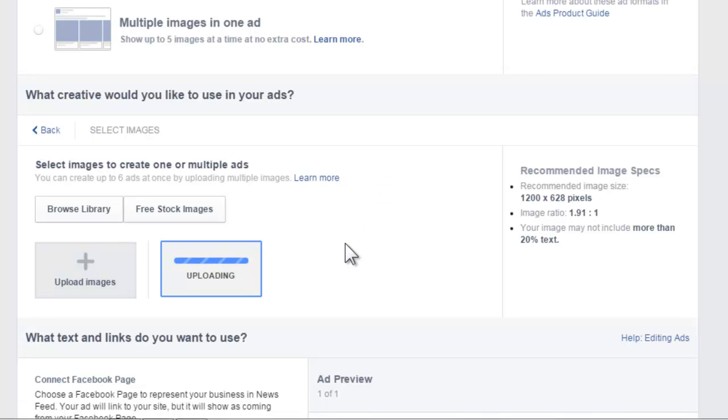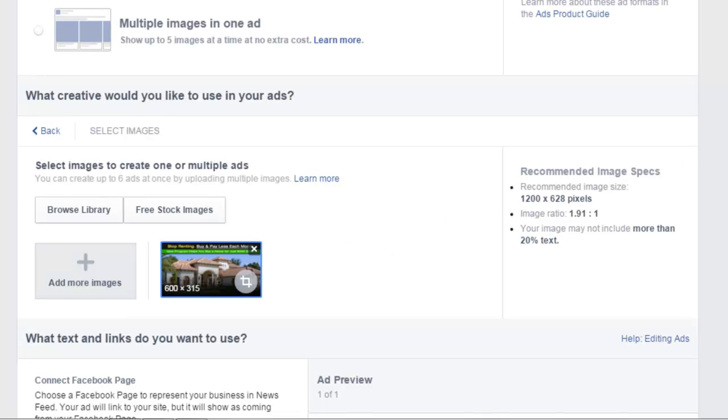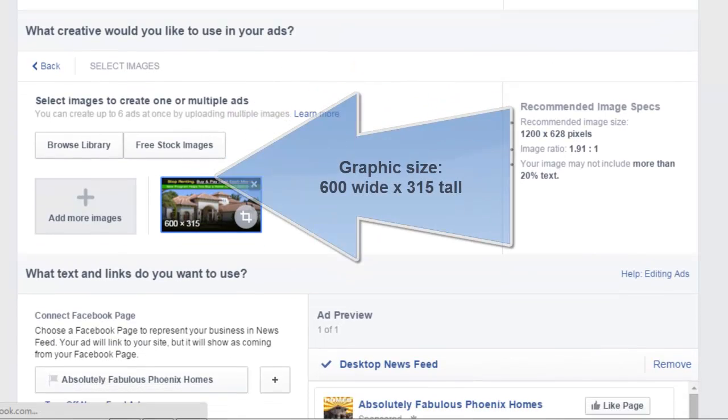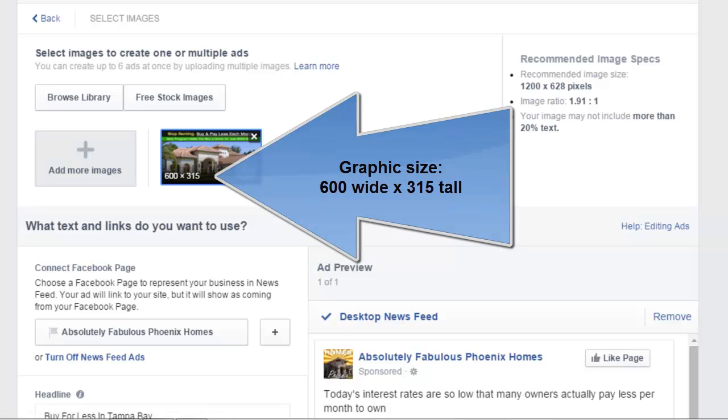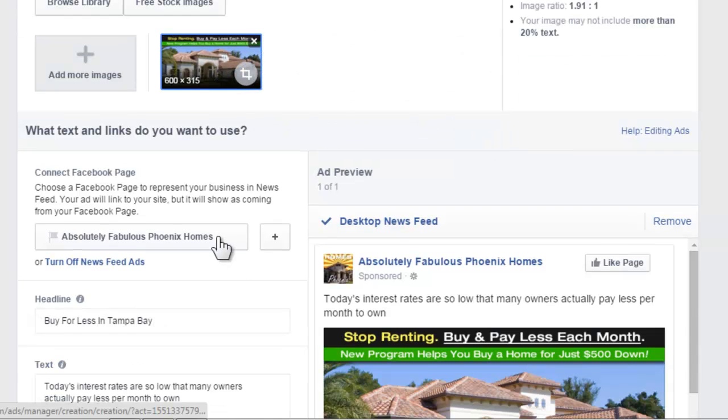Now, I'm just using an example file here. It doesn't tie exactly to the Atlanta area I'm using for an example, but you get the gist. Once you upload your picture, you should see it says 600 by 315. You'll know you've got the right graphic. Make sure your Facebook page is listed right here.